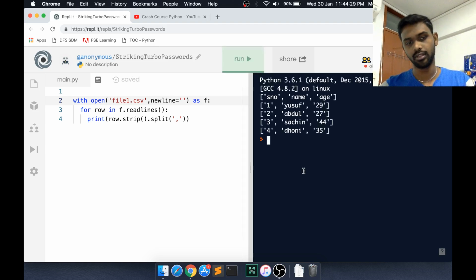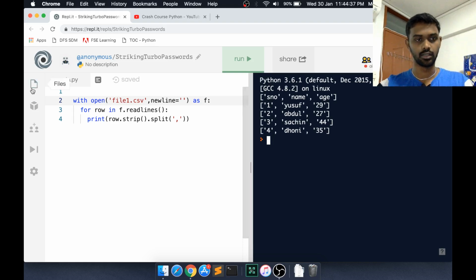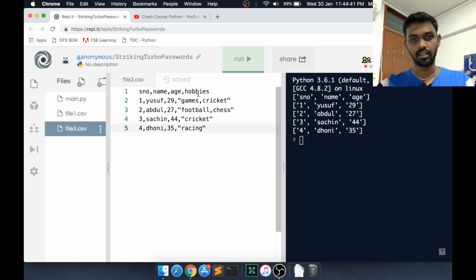But the problem with this is that we are just blindly splitting based on comma, and a CSV file may contain a field with a comma also. That's what my file3 is. If you go to file3, I have another column called hobbies. Hobbies can have multiple hobbies, so I'm putting that into double quotes. The expectation is that hobbies should contain both things in a single field.